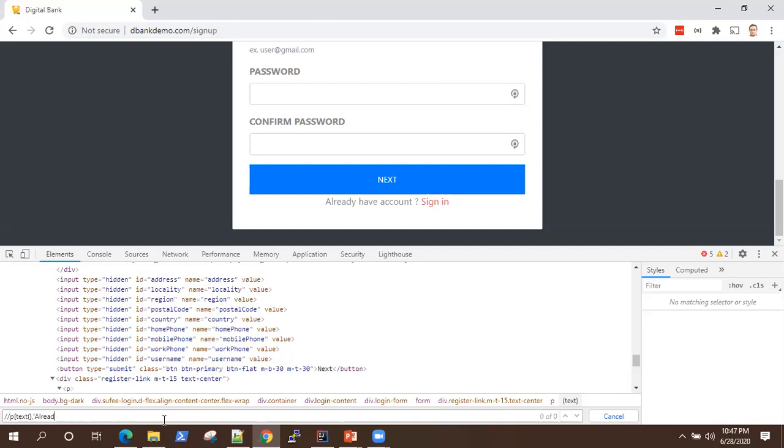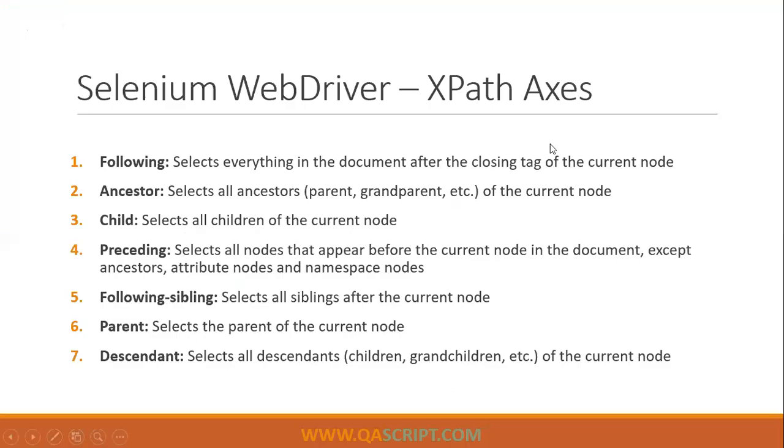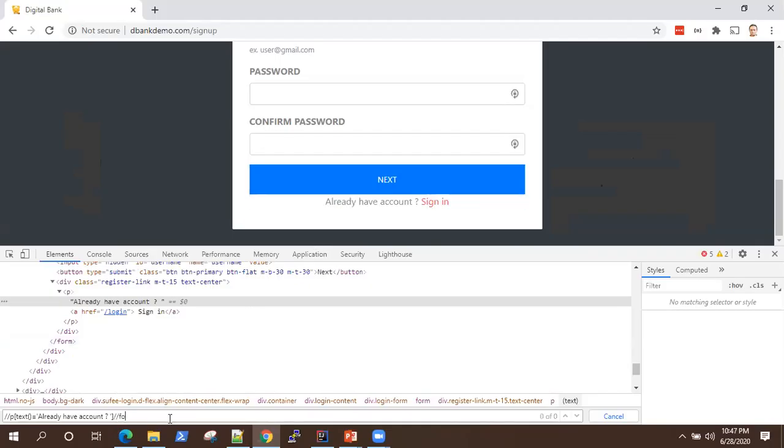Okay, so it should be equals to, and we found it, right? Now we want to find the sibling. So what was our access method? Following sibling. So following sibling, right? And then again, same format, and this time we'll be giving it a tag, right? And that's unique. So this is how you can use following sibling.